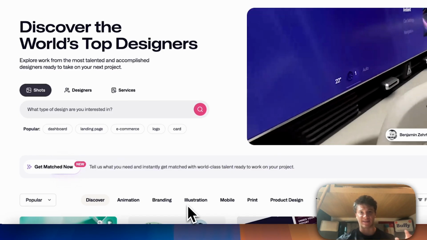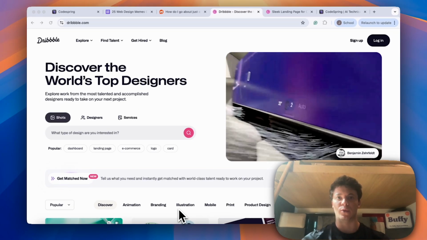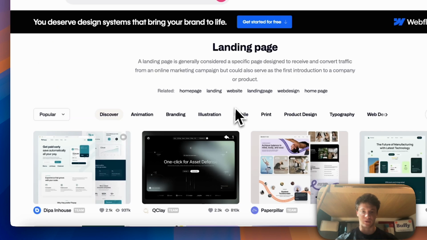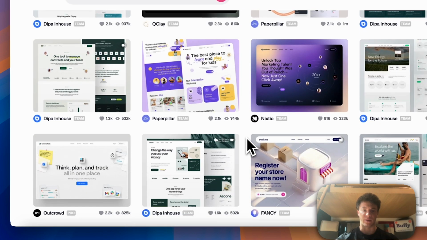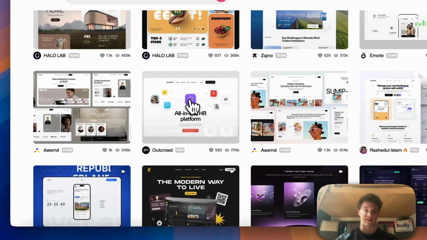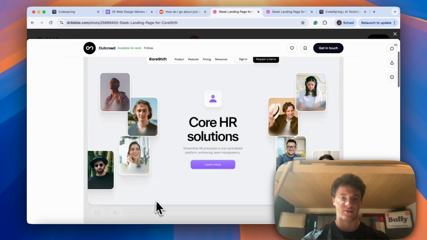First, let's pick a design we want to replicate. For this tutorial, we'll grab a landing page from Dribbble. We'll just scroll down until we see one that we like. So, we like this one, it's pretty nice, so I think we'll use it.